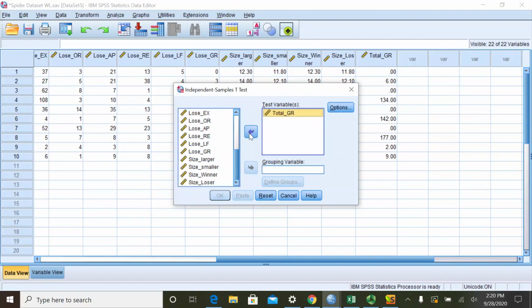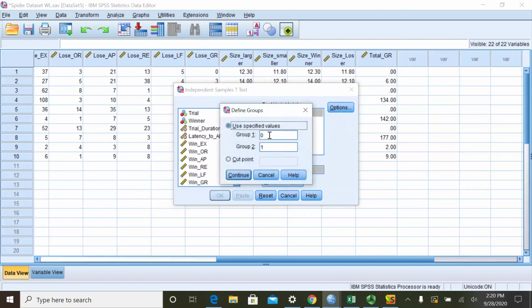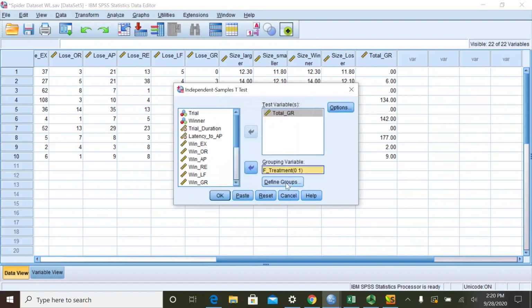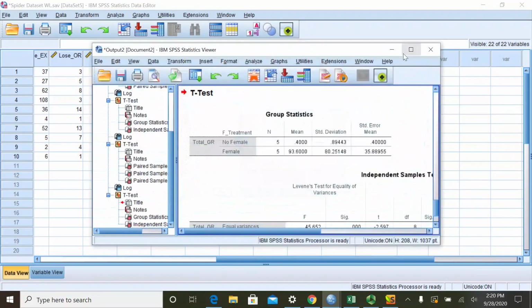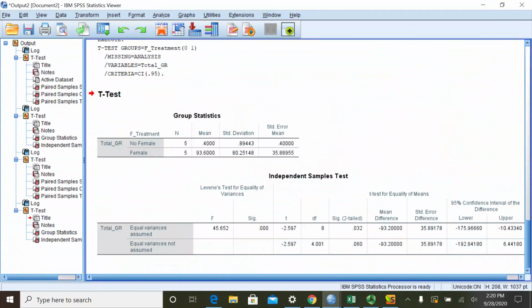I want to do an independent t-test, but I have to tell you what is the grouping variable. How am I going to group the data? Well, I want to group the data by my female treatment. Did I have female cues or not, right? I have to define my groups. I used 0s and 1s, and so my group 1, 0 would be no females. My group 2 would be the number 1, okay? I put those in, and now I'm ready to go. Here comes my independent t-test, people.